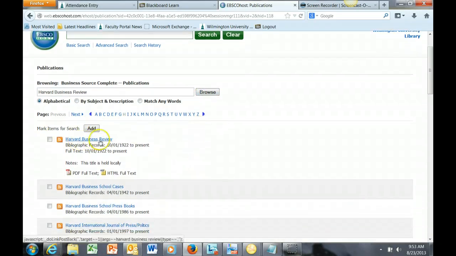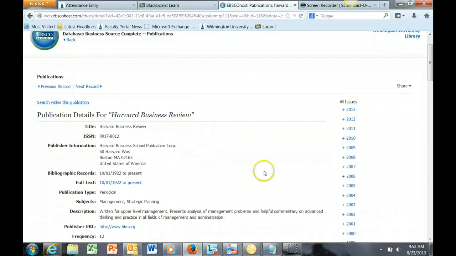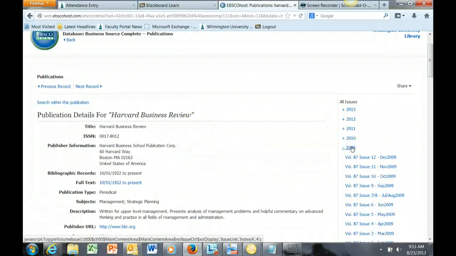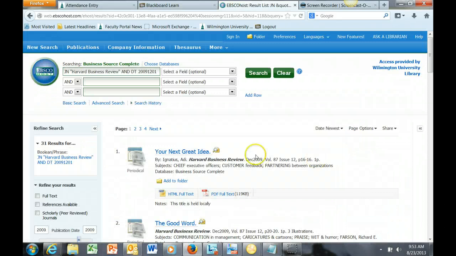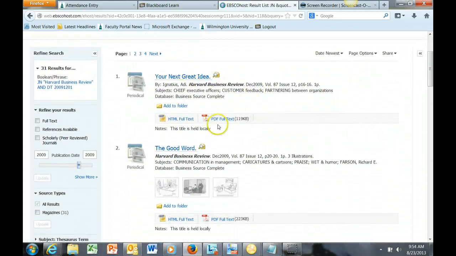So we have Harvard Business Review, PDF full text, which means you can access all of the individual articles. Click Harvard Business Review. Click the year you were looking for, the issue, and volume number. Then you have access to all of the articles in that issue.